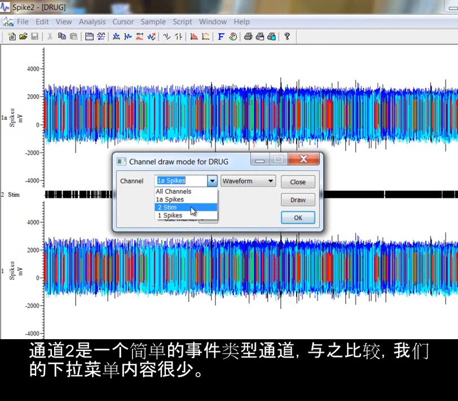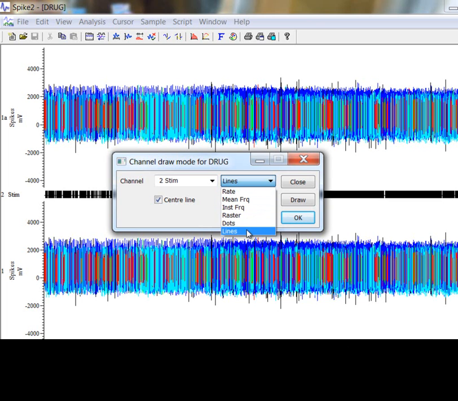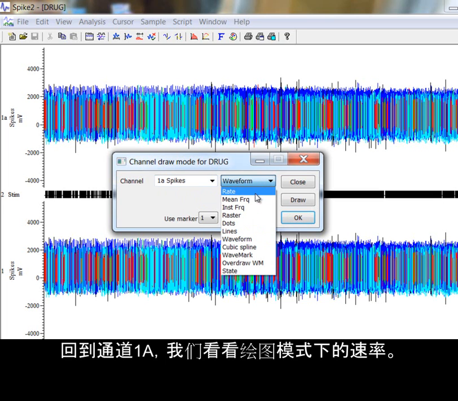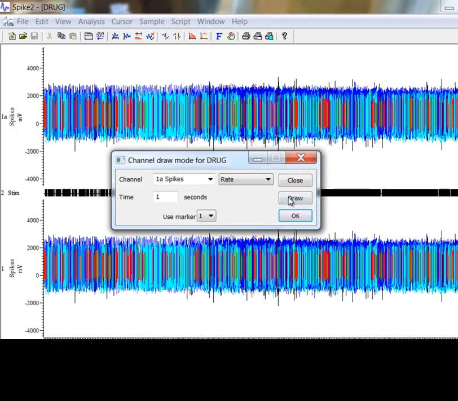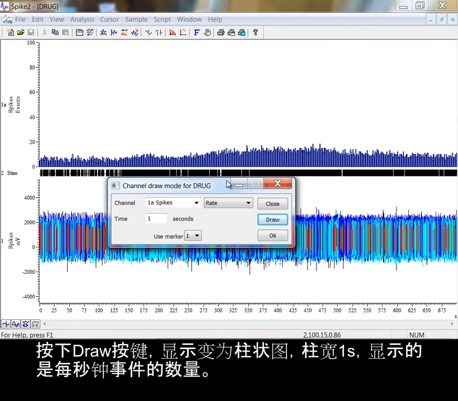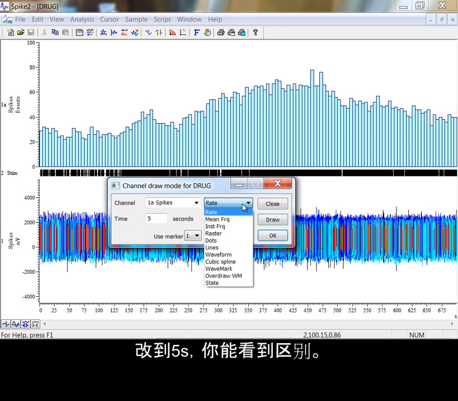Compare that to channel 2, which is a simple event type channel, and our drop-down list is much less populated. Reverting to channel 1A, let's look at rate as a drawing mode. As we press draw, the display changes to show a histogram with 1 second bins, holding the count of the number of events per 1 second. Changing to 5 seconds, and you can see the difference.